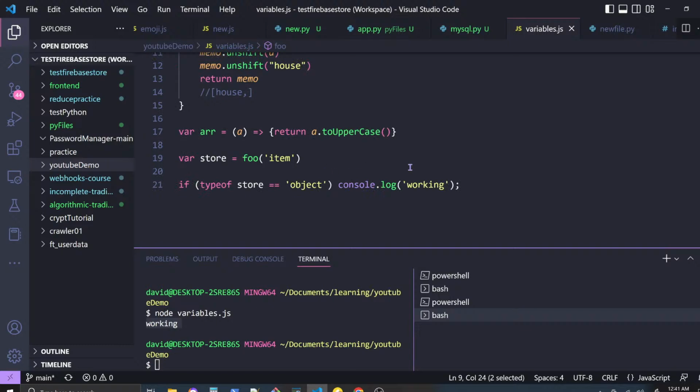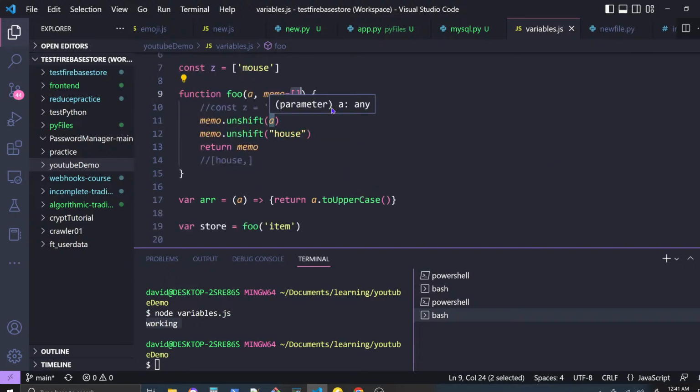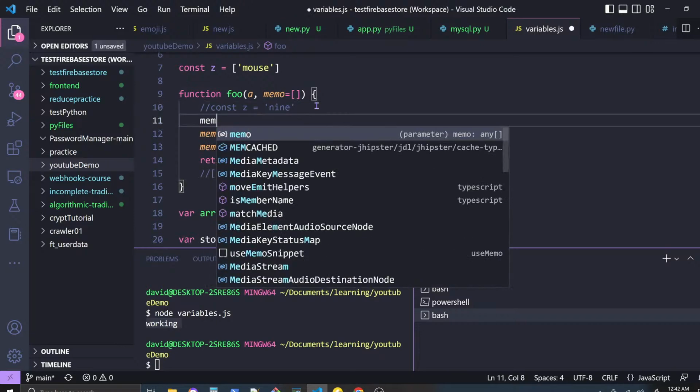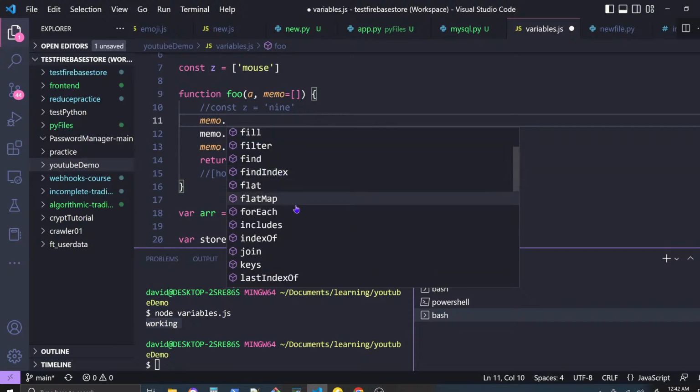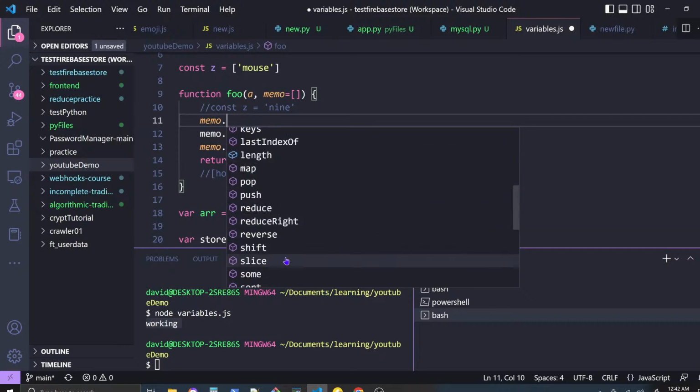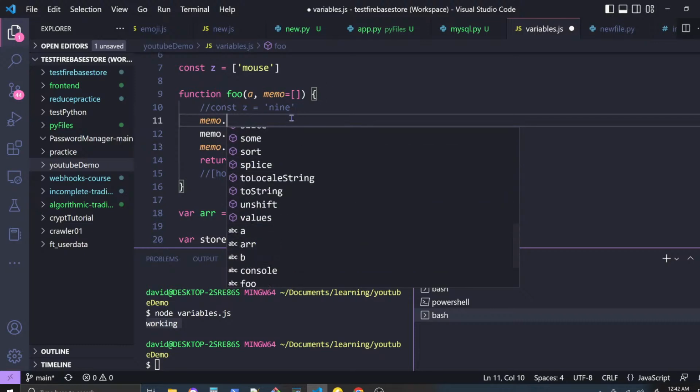They have a bunch of methods chained to them that only objects will have. Cool beans. Yeah, these IDEs are powerful, so if I had like the word memo here, let's do memo again, and I do dot, it's going to tell us everything that it can do, right? Find index, these are all methods for arrays.